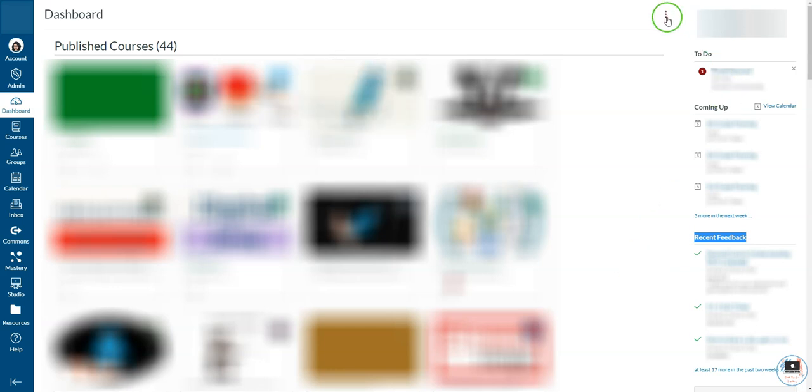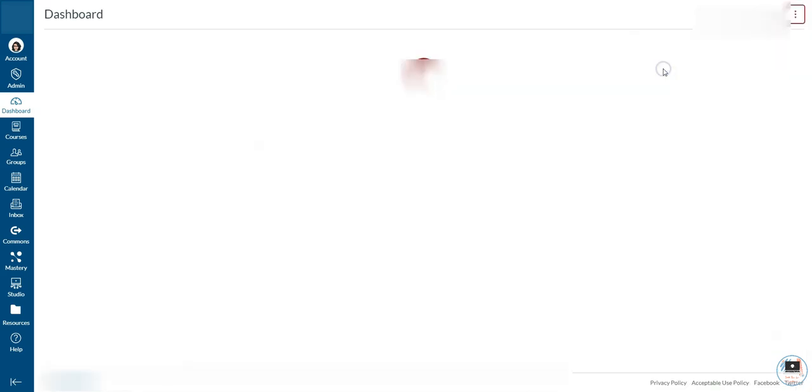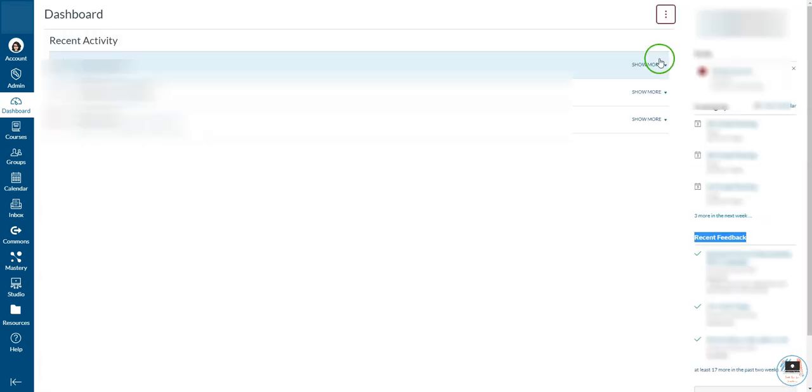There's one more here. These three dots will let you know that you can switch from a card view, which this is the card view, to a list view, which looks like this. And then you could have a recent activity view. I do not like any of these other ones. I typically like the card view. It just makes it easier for me to just focus on the courses that I need to focus on.